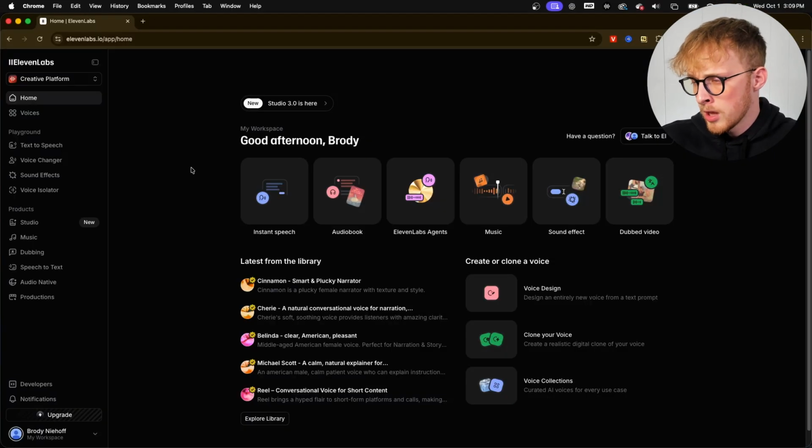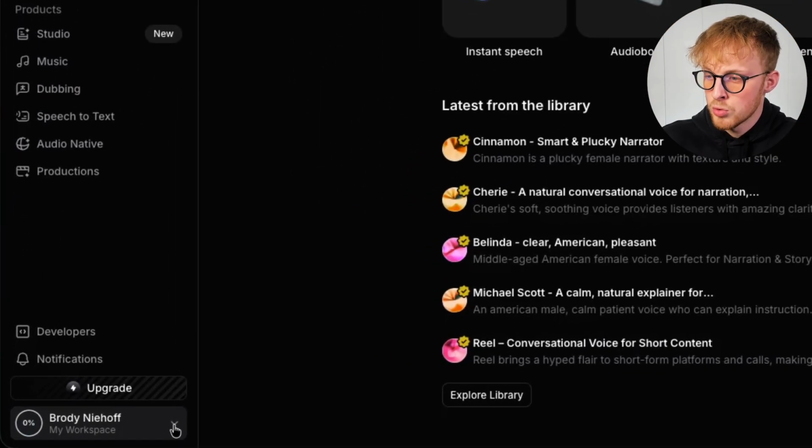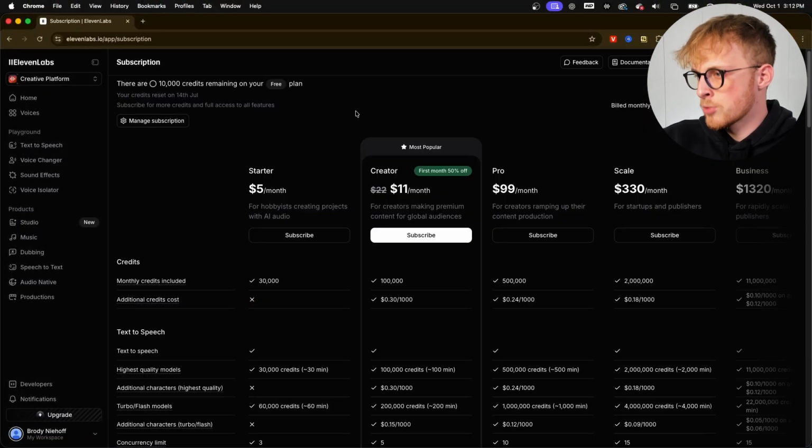All right, now that I'm logged in, you may be a little bit overwhelmed with everything that's going on here. There's a lot of buttons, a whole lot of stuff going on over here. But what we're going to do is just come to the bottom left over by our profile, click this little drop down menu, and then we're going to come over to subscriptions. Now you're looking at all these subscription options right now.